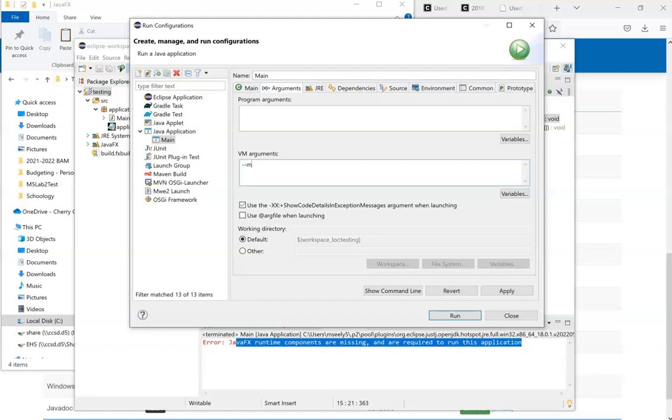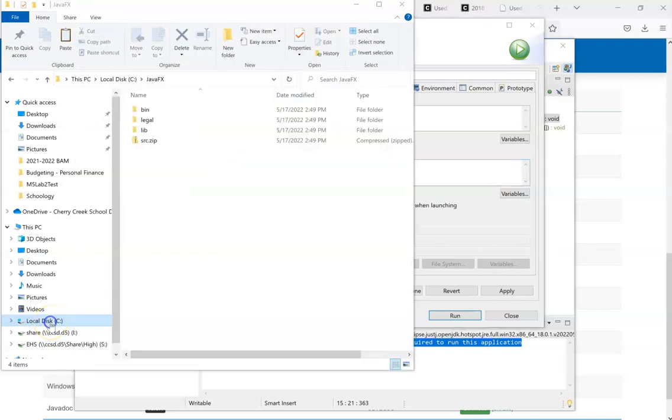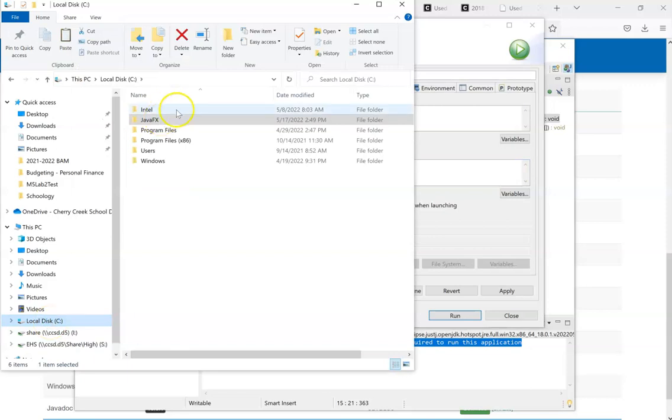And right here we will type dash dash module dash path. Now this has to be exact, okay? And then, see here, I think it's this. C JavaFX.